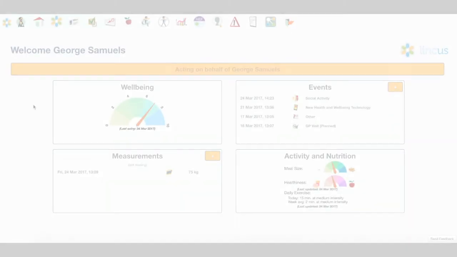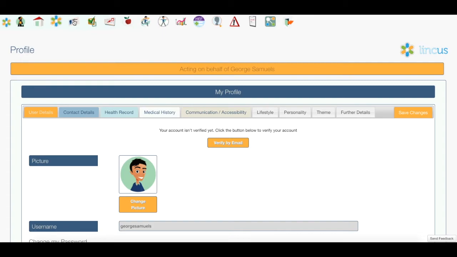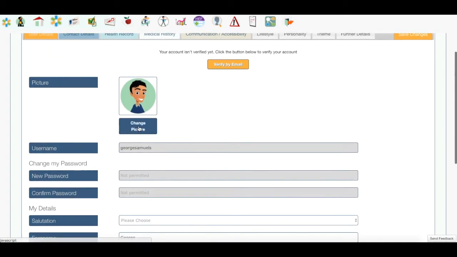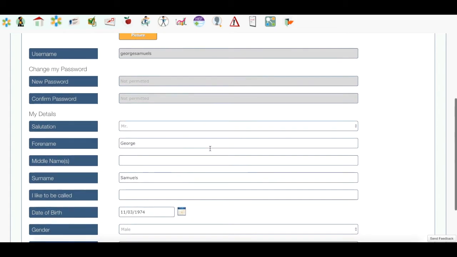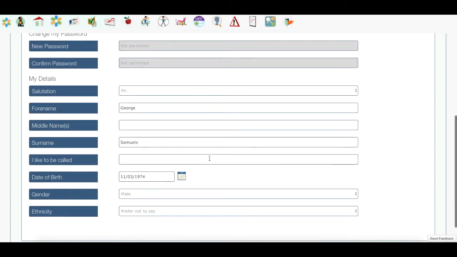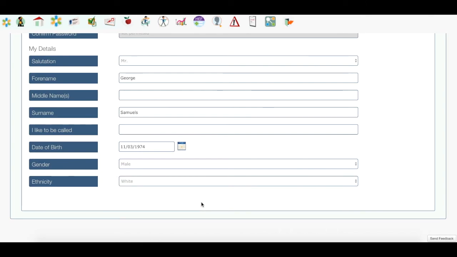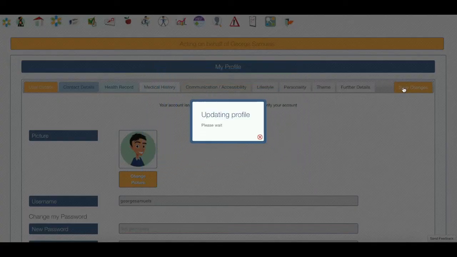Lastly, we'll go through the user's profile. To access the profile, click the Profile icon. On the first tab, you can change user details. Remember, this is for the person that you support. Remember to click the Save Changes button in the top right-hand corner after making any changes.